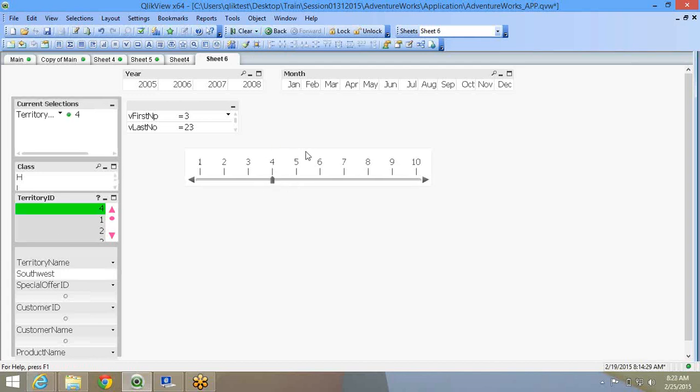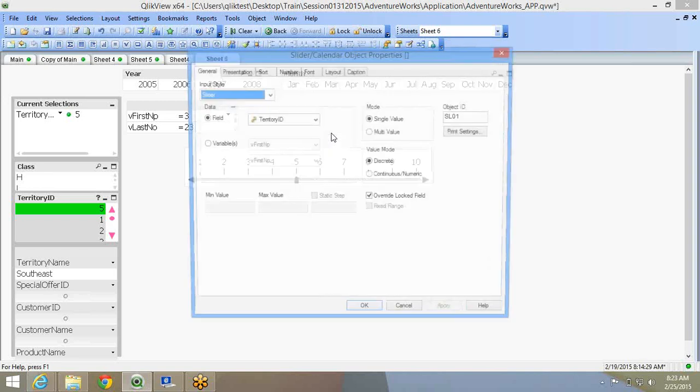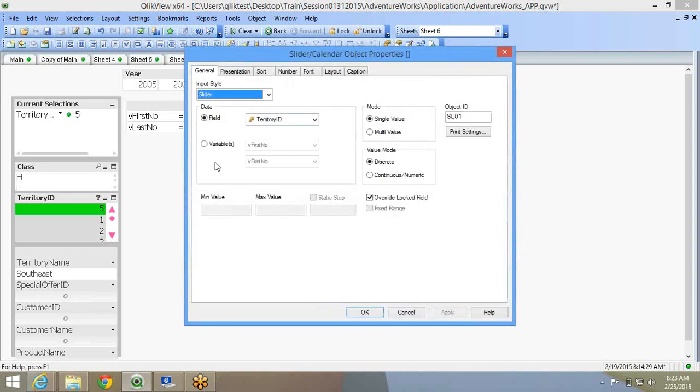So you can select 4. See, territory 4 is getting selected. 5, territory 5 is getting selected. That way the user can use an existing field. Otherwise, you can use a variable and pass the value.